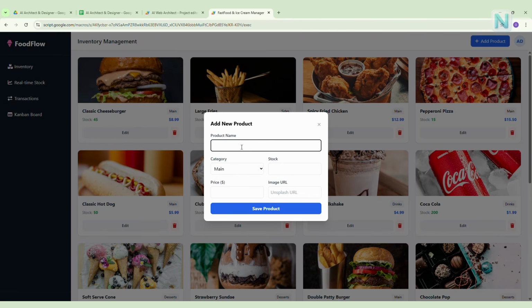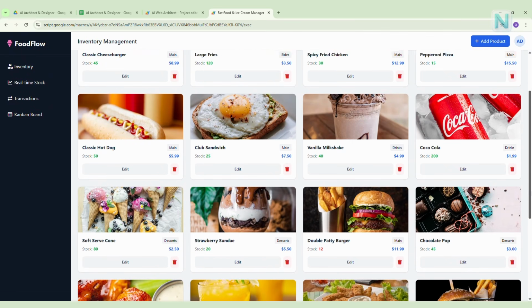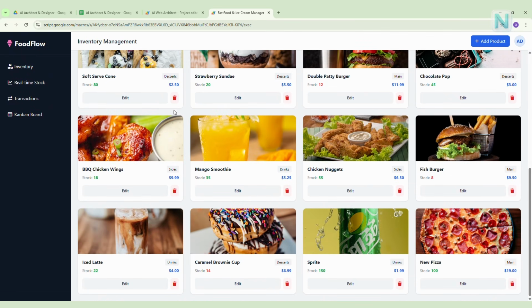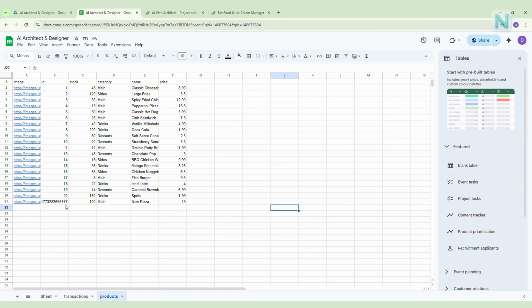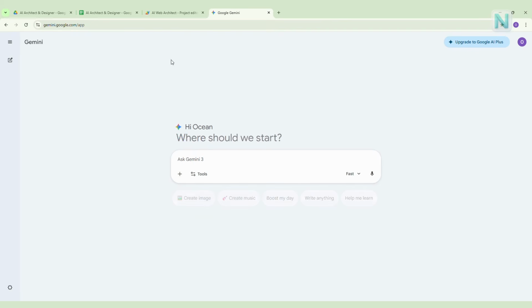All right, now let's test one more thing. I'm going to add a new product from the web app to see if the function works correctly. Okay, the product has been added. Now, if we go back to Google Sheets, we can see that a new record has been created, which means the function is working correctly and the data is being stored in the spreadsheet. Now let's move on to the next step, which is customizing and upgrading the interface.